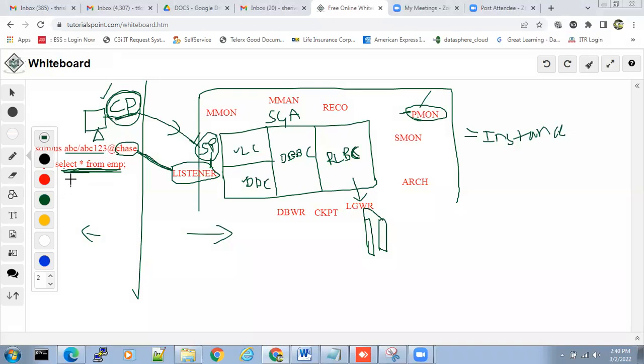Once the syntactical validation is completed, step number two: the client process will send the syntax to the server process. Step number three: the server process will go to the library cache and check whether the syntax is already available or not.